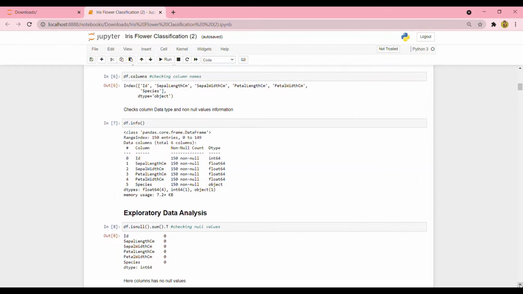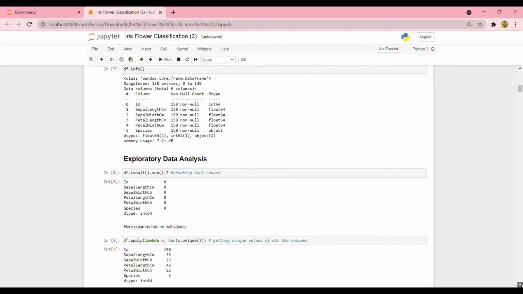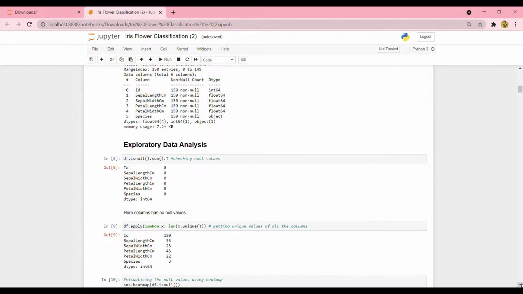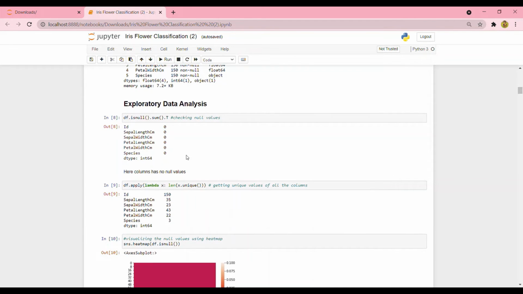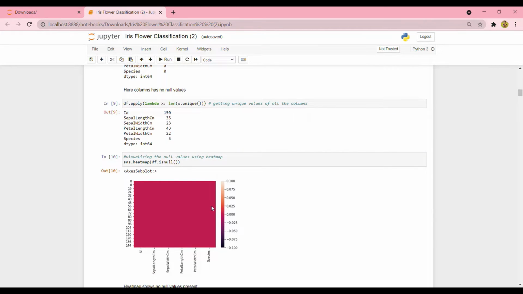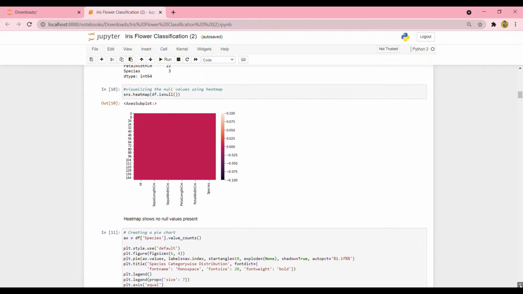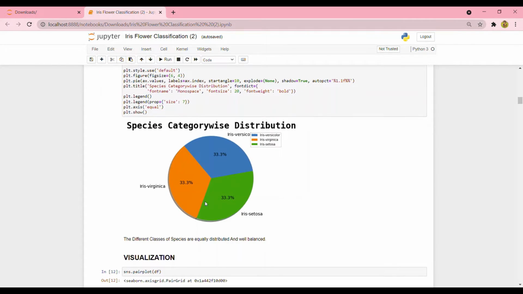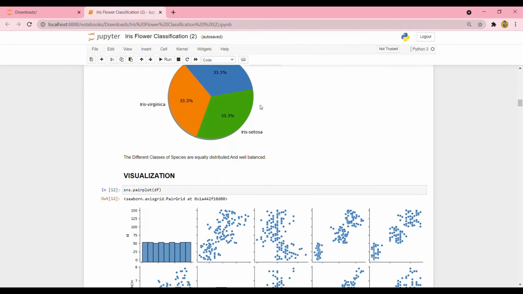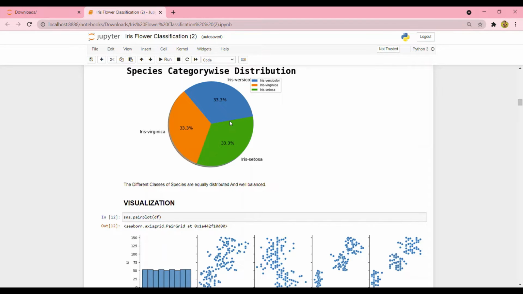The next step is to check the column data types and ensure no null values are present. Post completion of the same, we start the EDA. The table and heat map reconfirm no null values are present. Analysis shows that the different classes of iris flower species are equally distributed and it has no class imbalance.